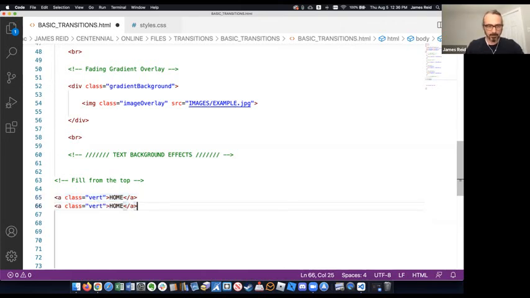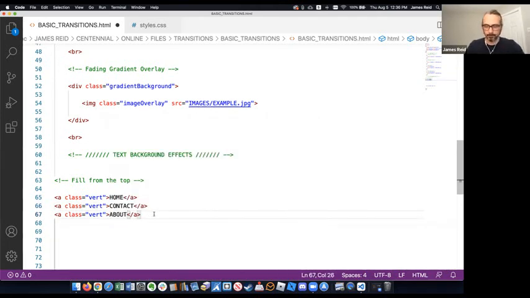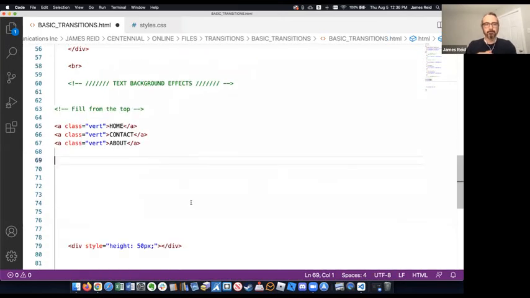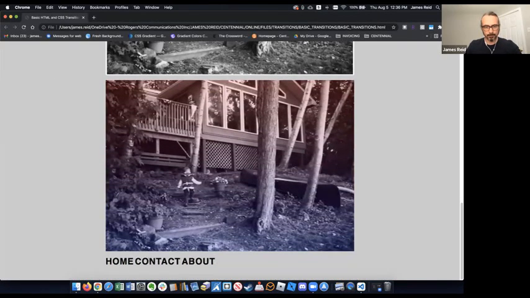I'm going to save some time, copy and paste, and go change the second one to, say, contact, and the third one to about. So very simple navigation menu, home, contact, and about. We have the class vert applied to it. We haven't defined that class yet, but we do have it there. So I'm going to save, come back, reload, and we'll see that we got it in a row there.